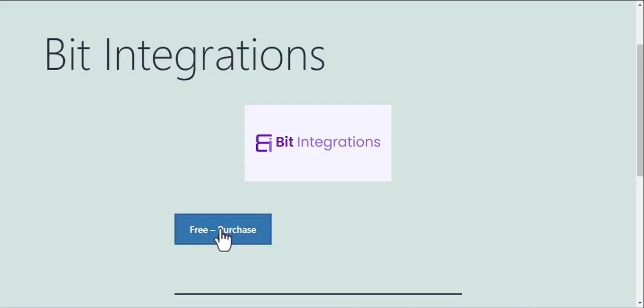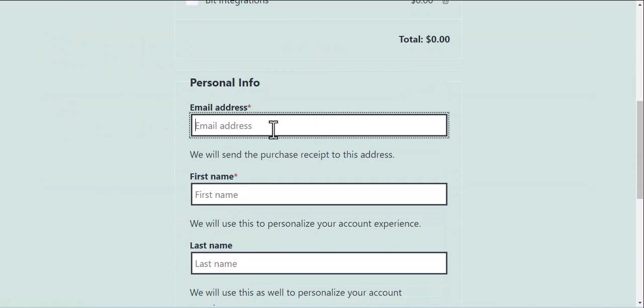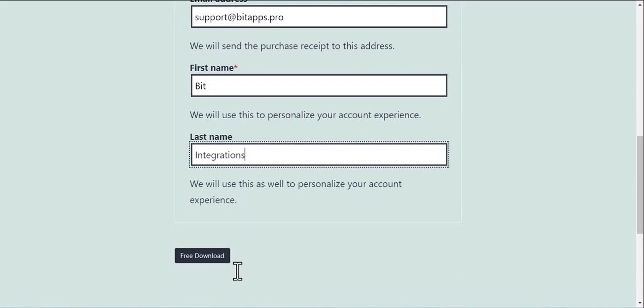Now go to your product page. Click on Purchase. Then Checkout. Type some information here. And click on Free Download.